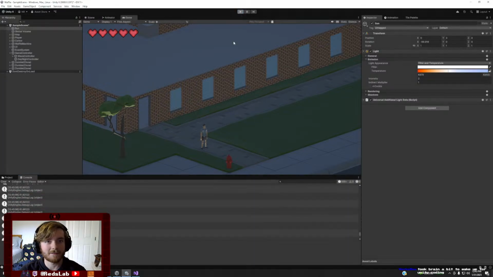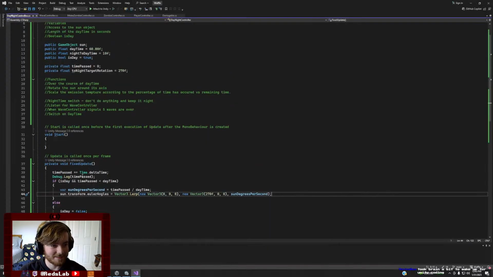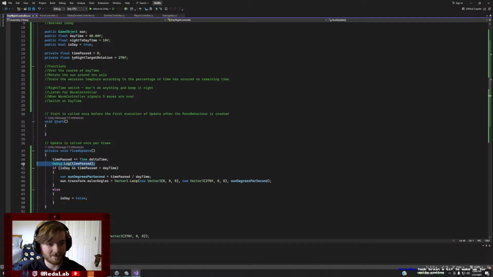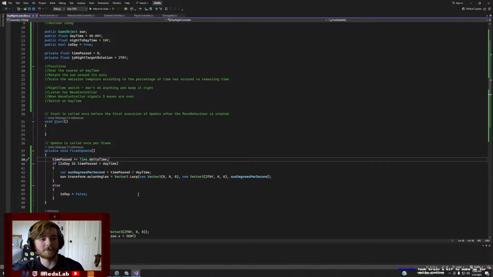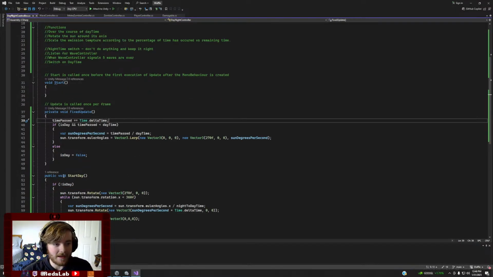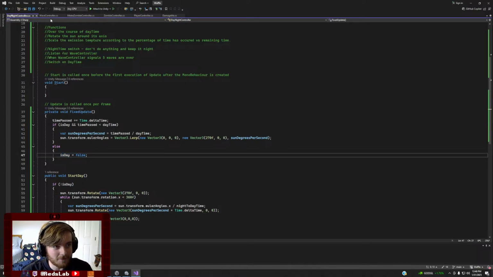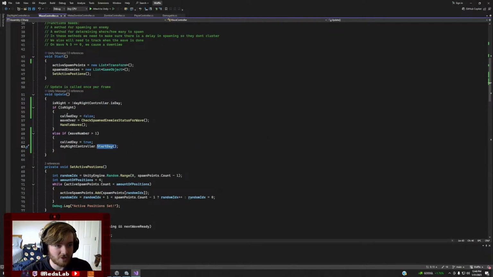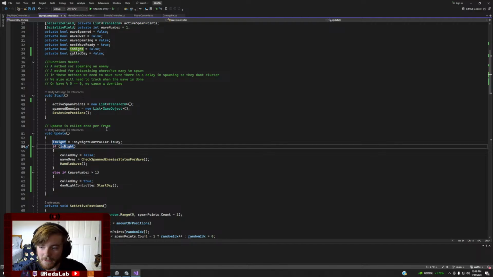Okay, I need to stop doing Debug.Log time passed because that's flooding my console. So from there, now since this day is false, once we pass that amount of time and we get to the right angle, we're gonna initialize our wave controller. So isNight is equal to not dayNightController.isDay. And this is our wave controller. This is gonna spawn some zombies.